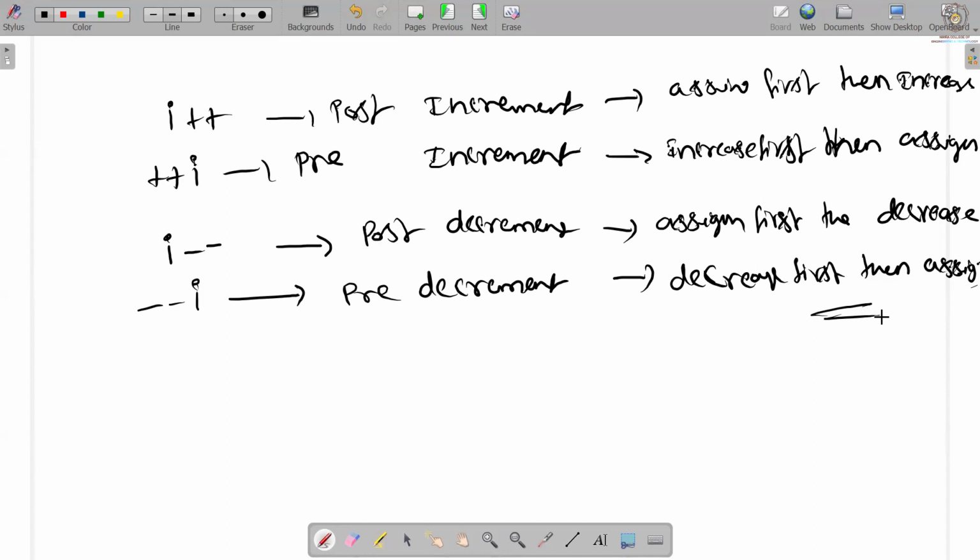Actually, whichever variable or value you are using, that value will be increased or decreased. For example, in my case, I am taking int i equal to 10. This value will be increased or decreased. So i plus plus, plus plus i, or i minus minus, minus minus i. It will have one single operand. This is about increment and decrement operators.